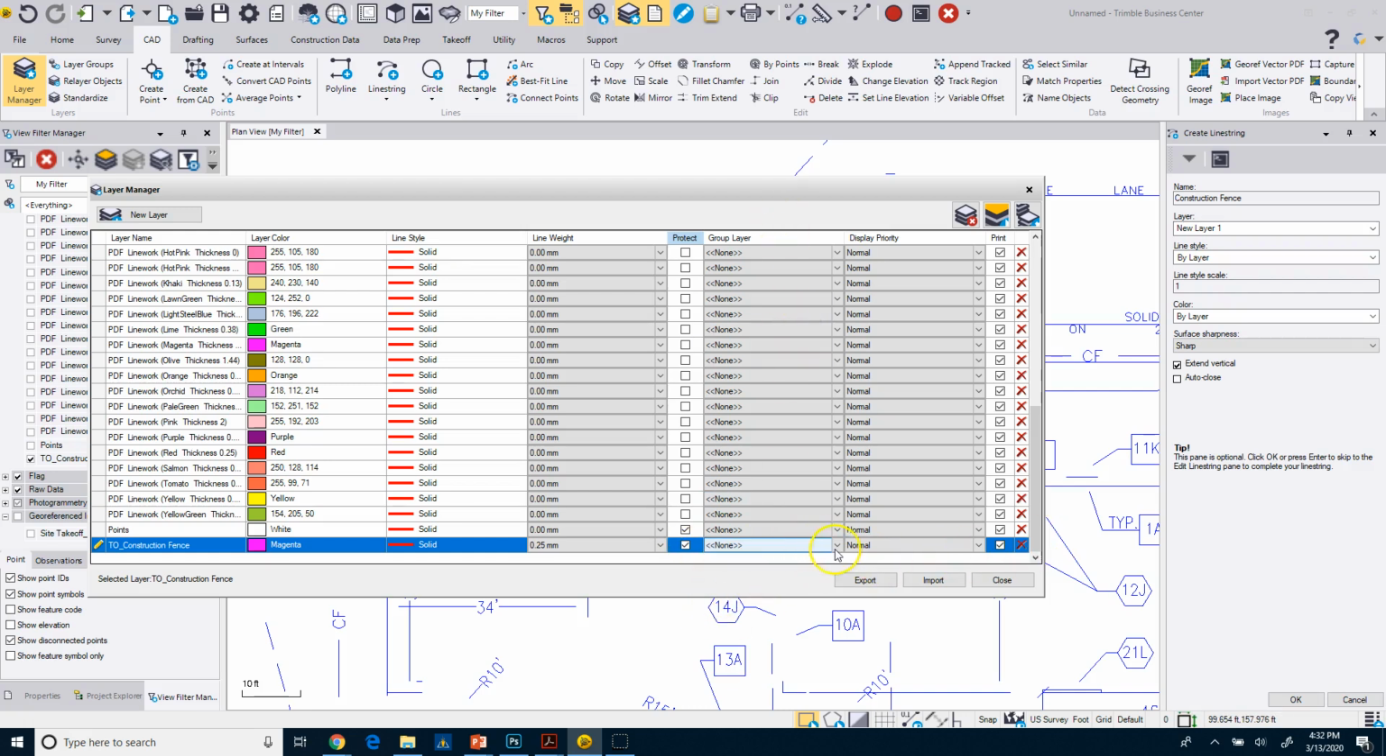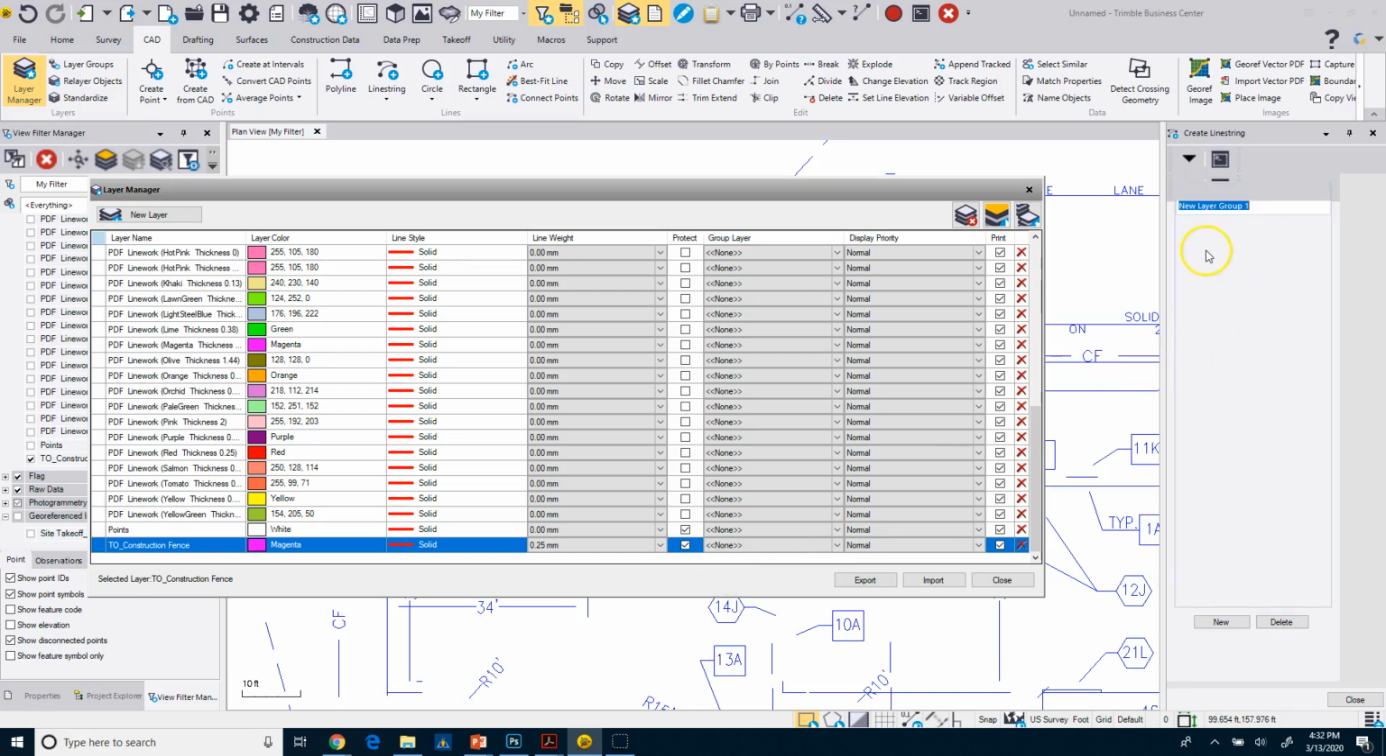Now a layer group is how I want to organize these into groups. Right now I have no groups. So I'm going to hit the drop down, and click on new. And over to the right, I'm going to be able to create a new layer group. So I'm just going to come in here and call this design. Design is fine. We're going to leave it that way.